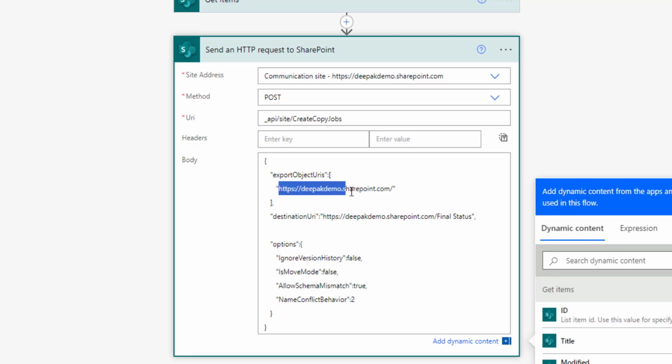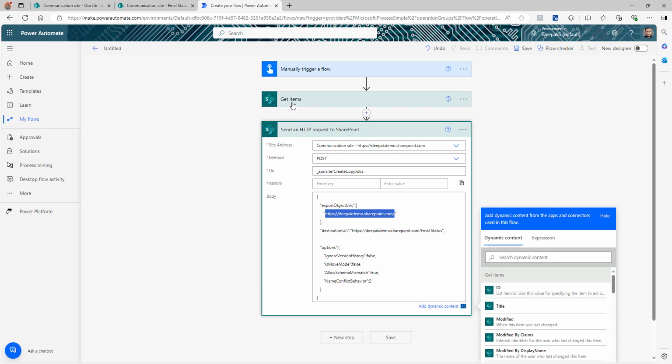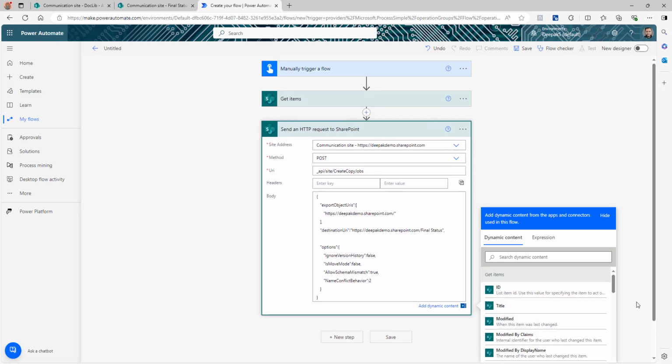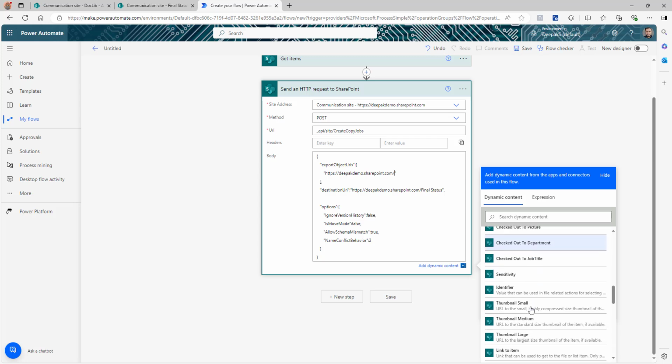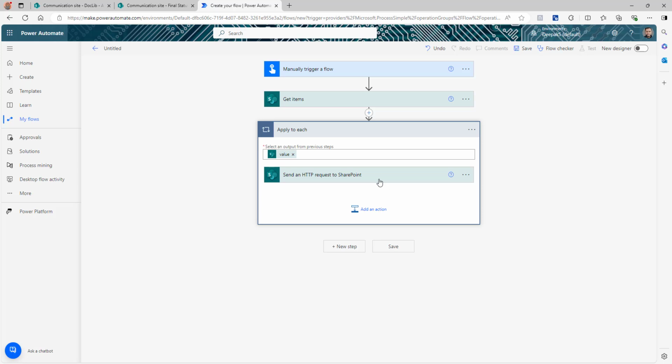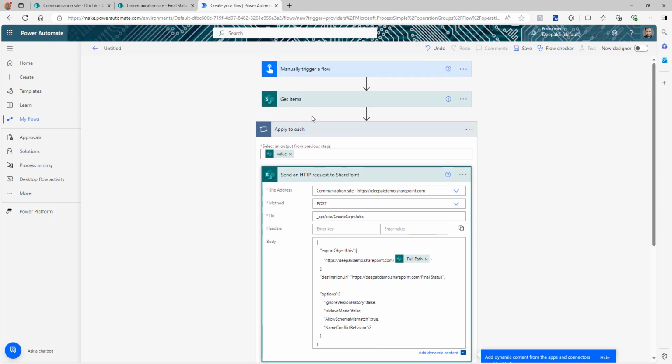So the first part is going to be your site address, where your library is. So that's the address. And because we are doing this get items, you're going to provide your site address and then backslash, go all the way to the end here, and then try to find from the get items action response, you will see something called FullPath. Okay, and as soon as you do that, Power Automate is going to already add an apply to each loop, because as you know, there can be more than one file.